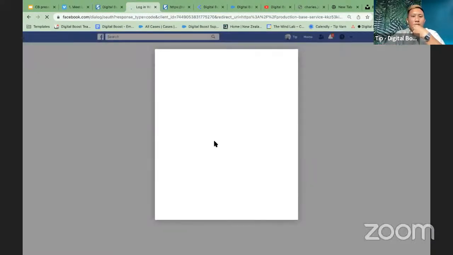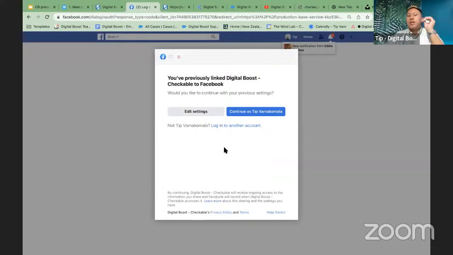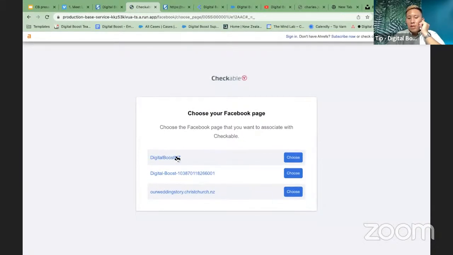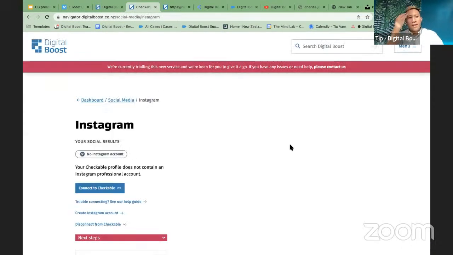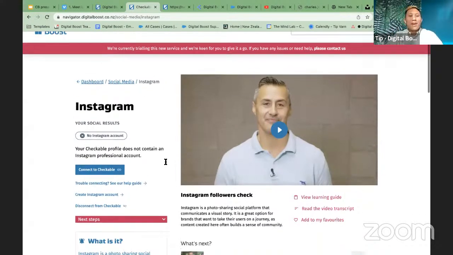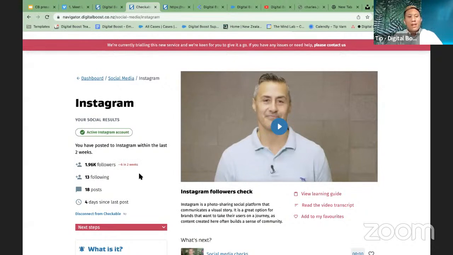Cool. So Facebook is a bit slow today, but you can see that when you're on here, it will ask you to link. So let me link my Digital Boost page. Oh, this is nice. If you can see, I've got the only sunlight in Auckland on my face right now. It's been pretty bad up here. I don't know about the rest of the country, but cool.